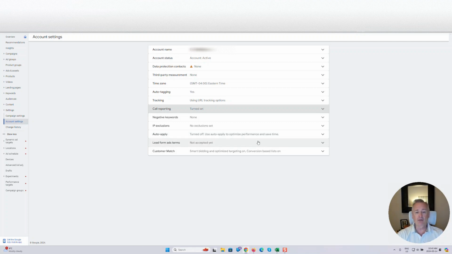Lead form ad terms. Lead form ads are basically where you add a form directly in your search ad so that people can register without clicking through the ad onto a landing page. Typically, these are low performing. You can get a decent response rate, but the lead quality tends to be very poor, because those leads are not qualified by reading more, learning more about your products and services. So we tend not to use this, but if you do want to use lead forms, you do need to accept the terms for that.